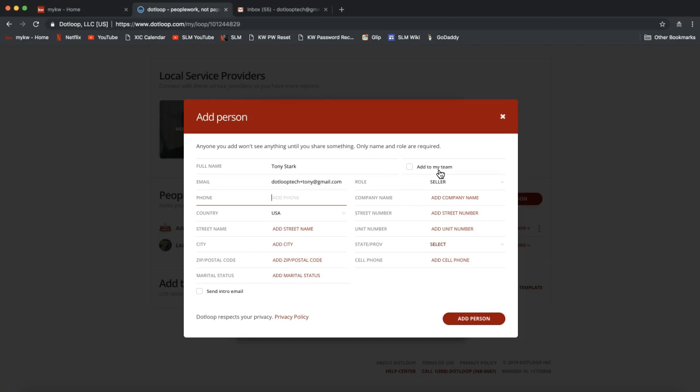All right, so the general concept of Dotloop is that everything is private in your loop until you choose to share it with a certain person. Okay, and that's good because you don't necessarily want your client to see every single item in your loop that you can see. All right, clicking add to my team would allow them to do just that.